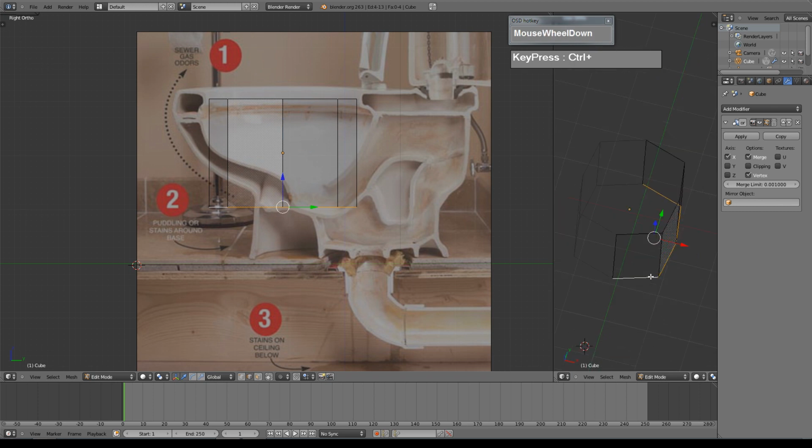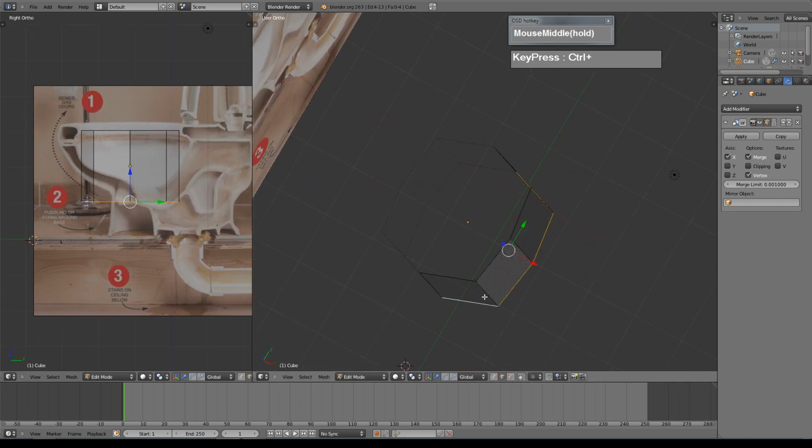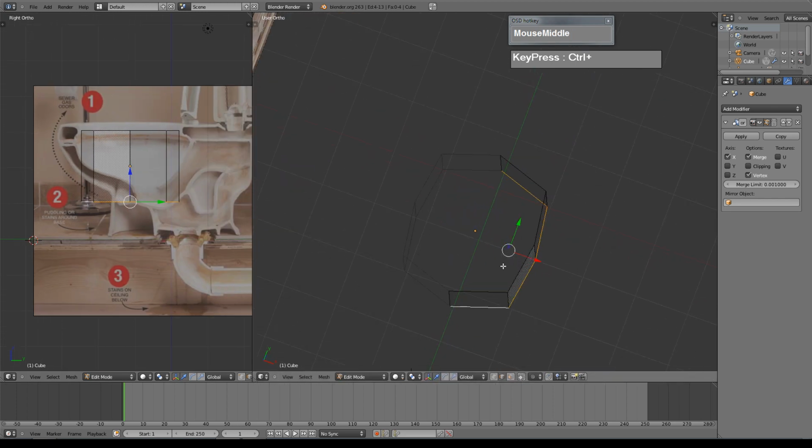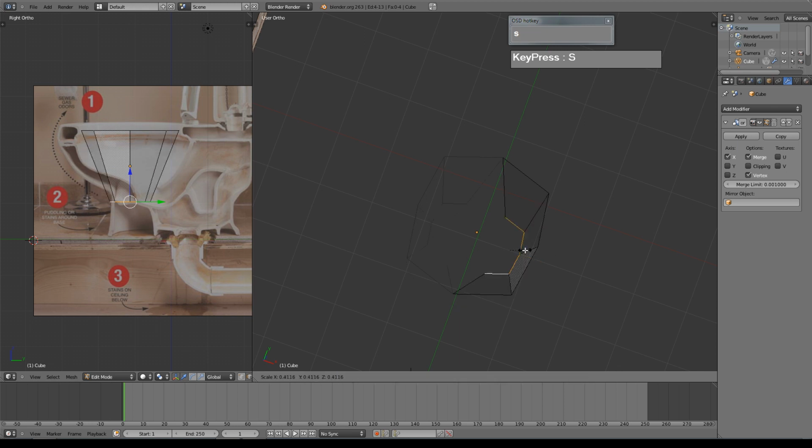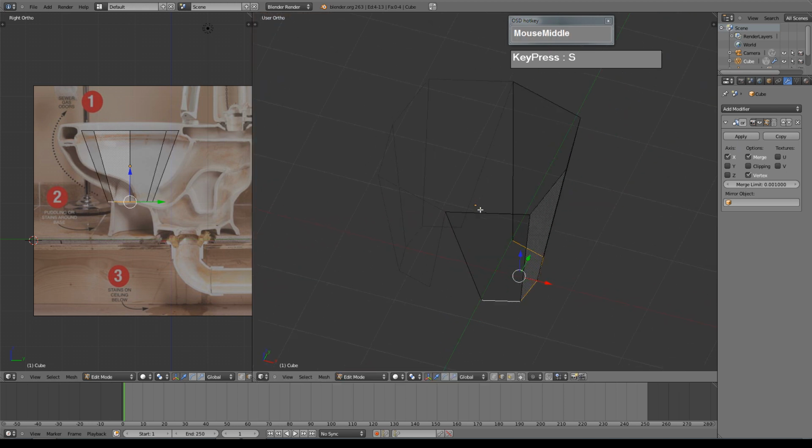Now, if you scale it down right now, okay, let me just maximize this view so you can see. If you scale it down right now, it's going to scale according to the median point here. So if I scale it down, I'm going to create a gap here, which is not what I want. So let me undo that. I want it to scale right at the center here.